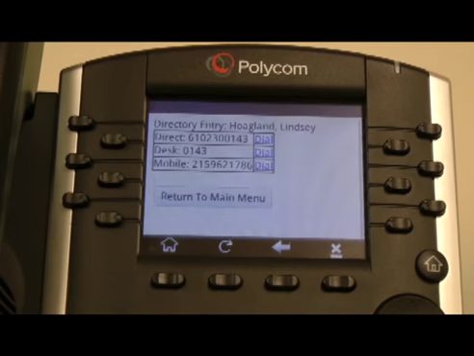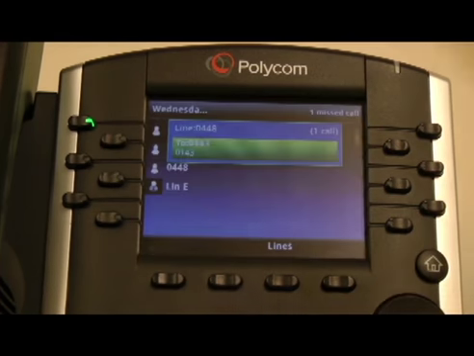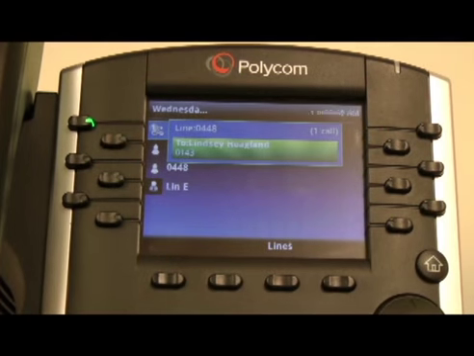You will notice their direct number, so their 10-digit direct dial is listed. Their desk extension will also be listed, as well as their mobile number if that was provided to us. From here, you will also see that you have dial options for each of those numbers. All you would need to do is highlight the number you wish to call, check it off, and you will begin to dial out to that individual. So now, as you see, I am calling my coworker, Lindsay Hoagland.